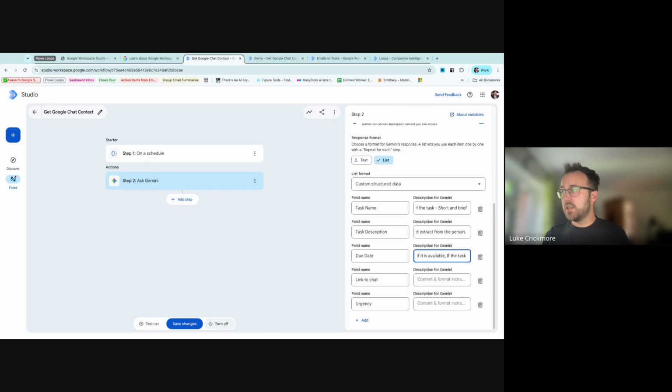If the task isn't available, then set no date. Or maybe I could say, give it a week. Obviously, you can decide what the default should be. It's a great place to put defaults in these descriptions. So if you don't get a value back, what should the default be? Link to the chat.